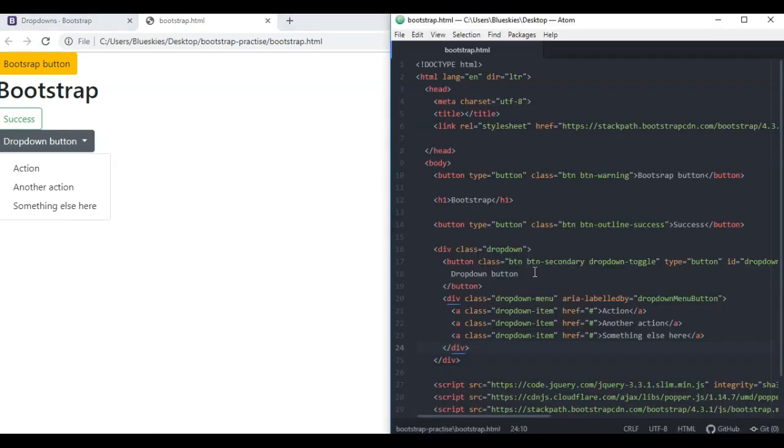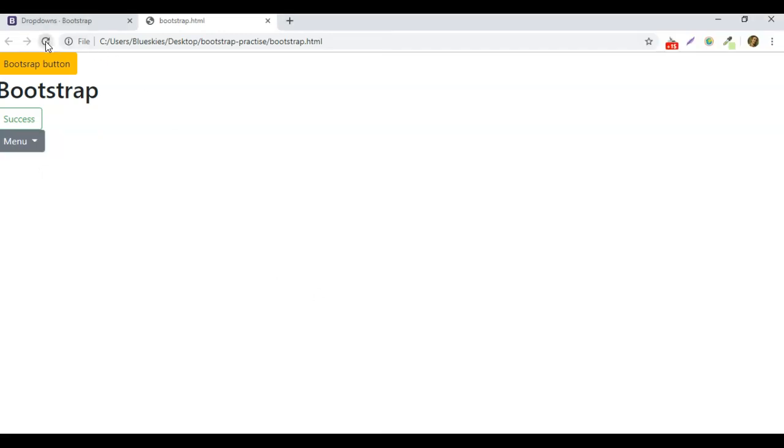So we could change the text very easily by putting that as menu, option 1, option 2, and option 3. So now if we refresh this, we have our very own menu button ready to go. Fantastic.